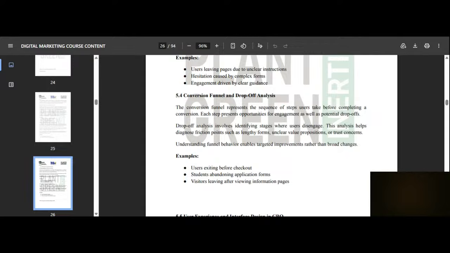Now let us try to understand why funnel analysis is very important. Because you cannot fix what you cannot measure. Am I right? Only if you are able to measure, you can fix something. If you cannot measure something, then how can you fix it? So that is the whole reason for implementing this funnel.